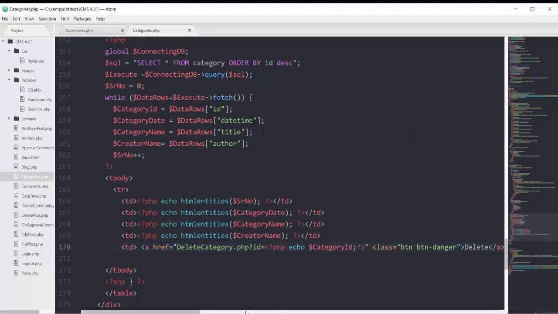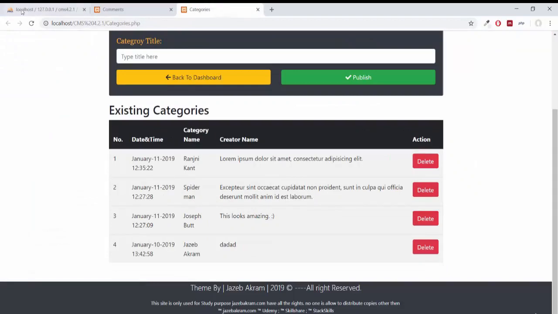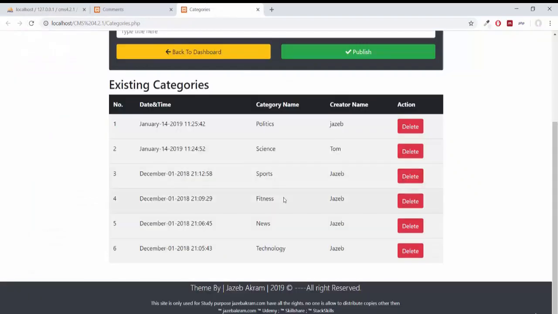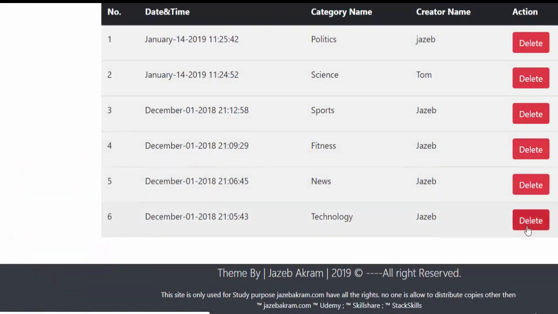So that's it for this table. If I save this one and refresh my page, see, now we have date and time, category name, creator name, the admin name here, and at last we have action. If I hover on this action, you can see we have this page, delete category.php, id is equal to 6, id 5, 4, 3, 2, 1.